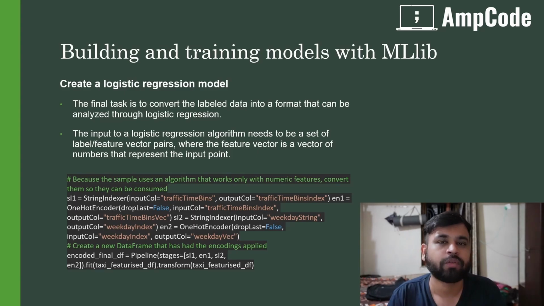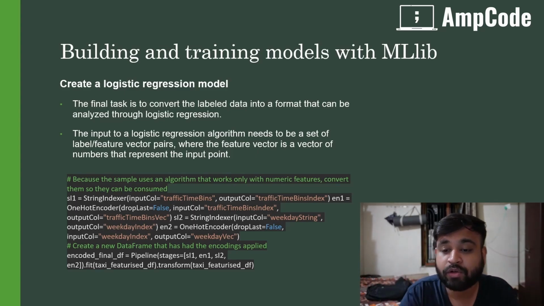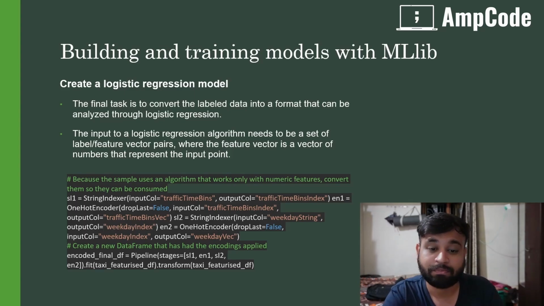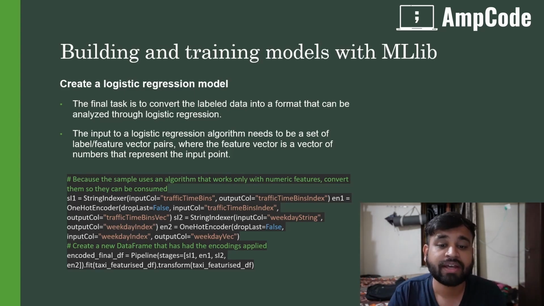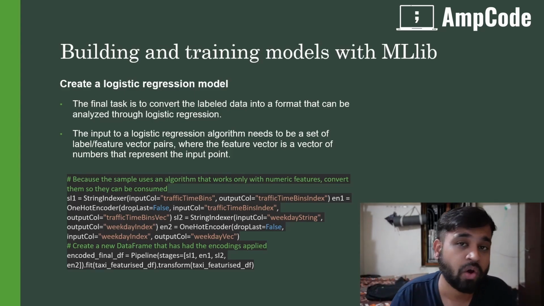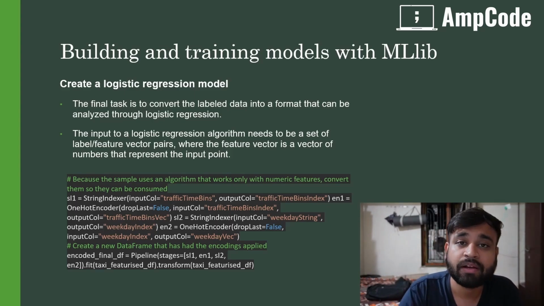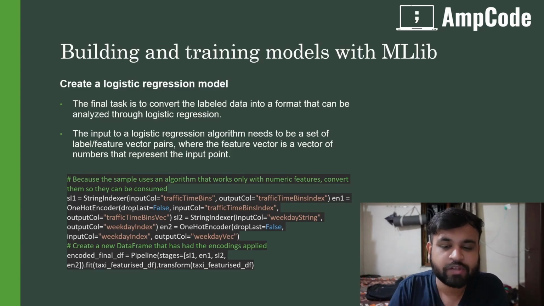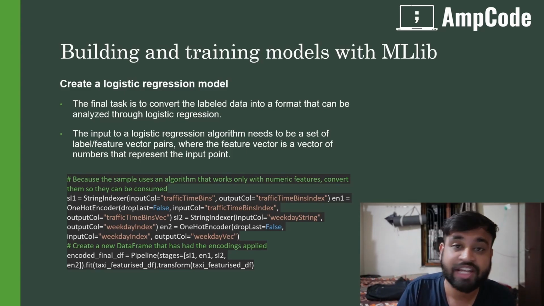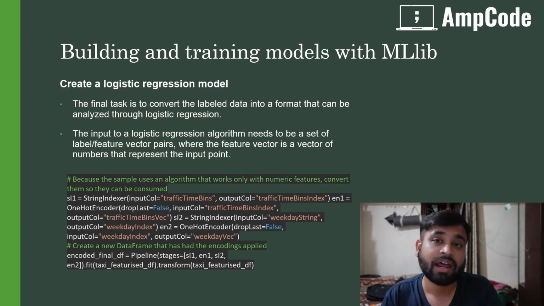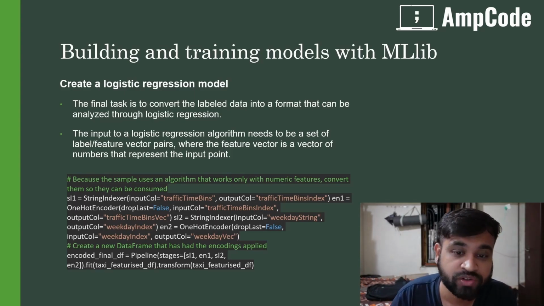And it will take you a lot of time, but that's what it is. You have to have the label data in the format that could be analyzed by the logistic regression. So here in the regression model, the input to your logistic regression algorithm needs to be set to the label or the feature vector pairs, where this feature vector is nothing but a vector of numbers that represents the input point. So these steps are nothing but converting the label data into the required format, which can be analyzed through the logistic regression.